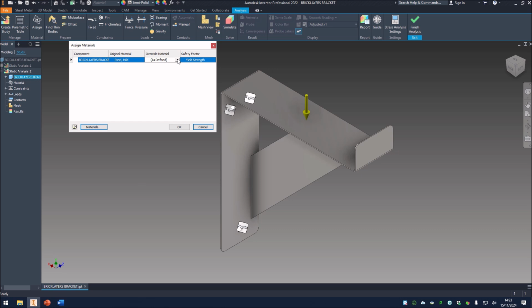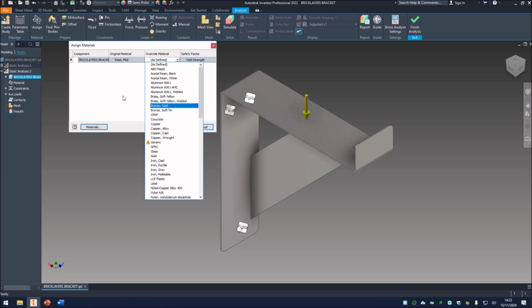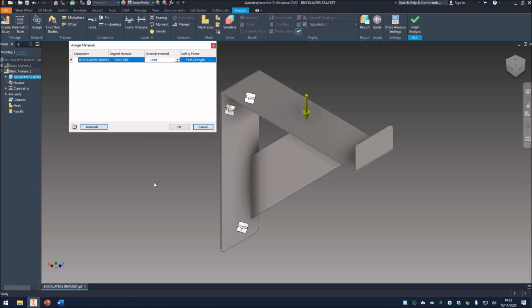And I'm going to choose something a bit silly. You'll obviously be looking at something that's a little bit more specific to your needs. I'm just going to go for lead. It's a bracket for load and stuff on, so lead would never be a material that we'd select, but we're going to run this and see what data we can get.